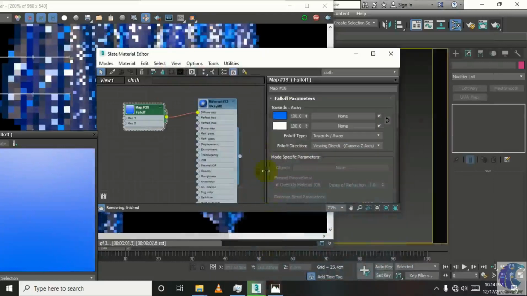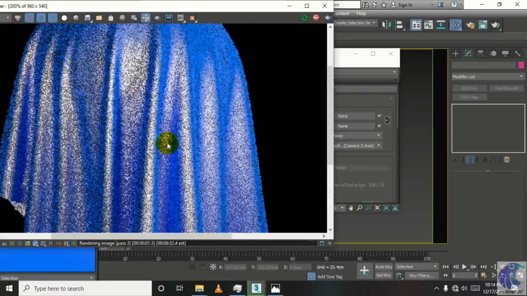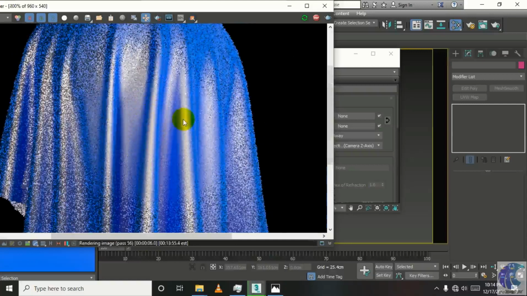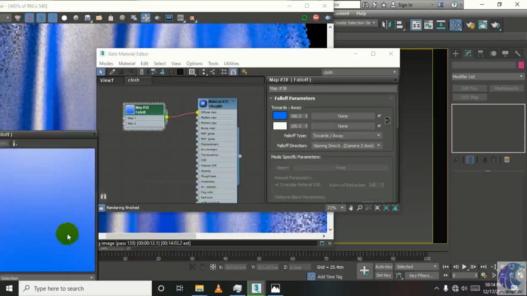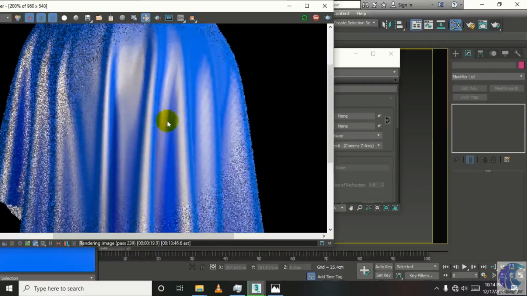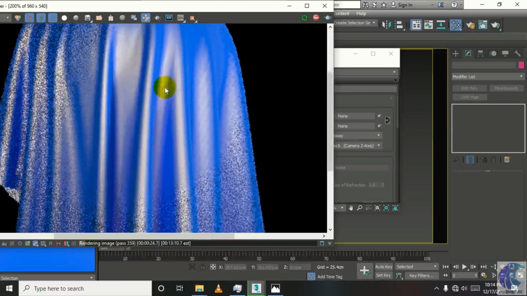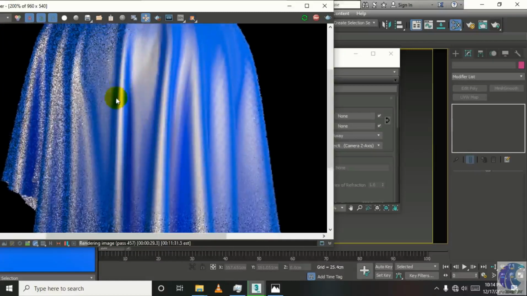So I think we are imitating this, but the color pattern we should know. Look at this. We just gave this pattern, but now it is getting this blue pattern on its own. You can see it's getting this blue pattern on its own. So this is the result we wanted.